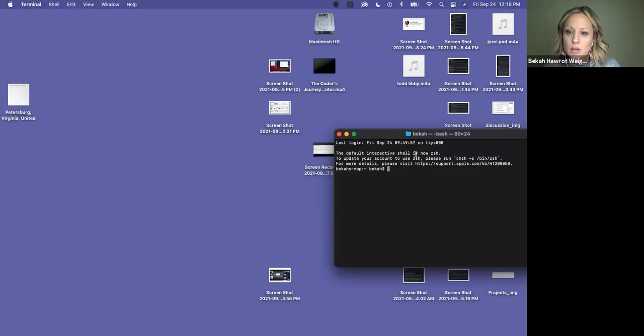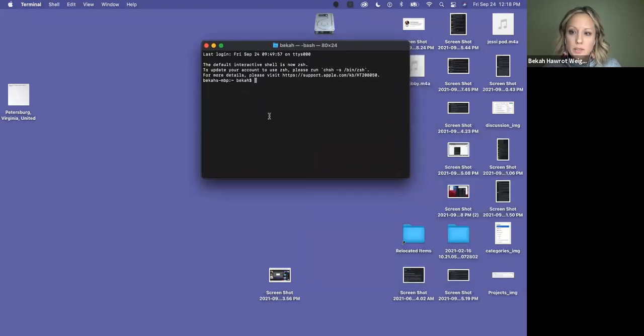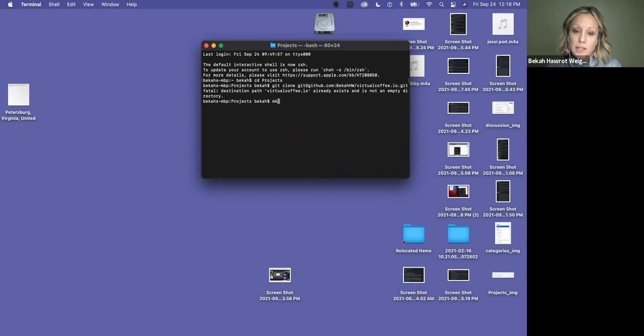Okay, so I am going to put this in my projects folder. Git clone, and then I just pasted what I copied. It says it already exists and is not an empty directory. So I'm going to make a new directory. Let me call it bchai. That mkdir made a new folder, and I'm going to cd into that.